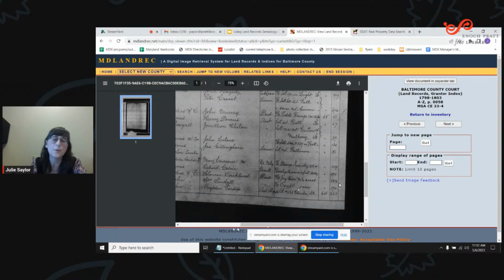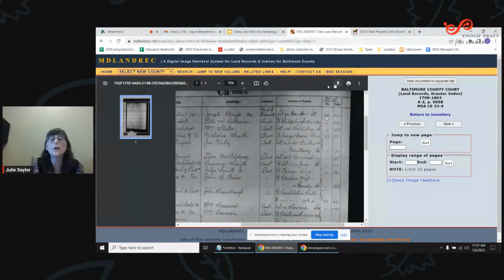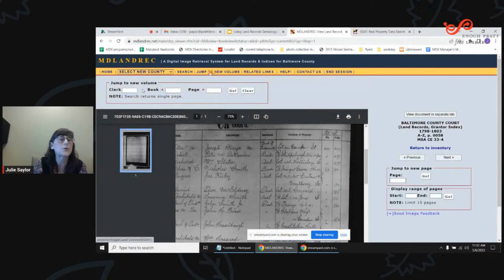Here is a page number, which is 503. The book number, you need to slide up a little. You'll see that too, 65. If you slide up to the very top, you're going to also see the clerk's initials. So right now, we're just going to go ahead and jump to a new volume.